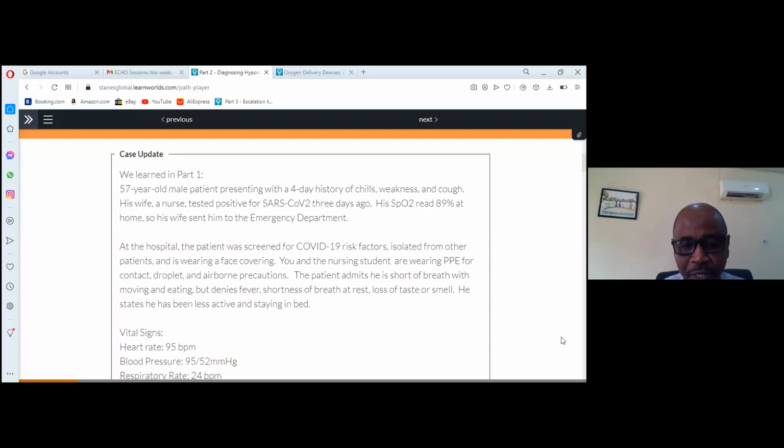So at the hospital, the patient was screened for COVID-19 risk factors. You know, we have the list which helps us triage patients for COVID-19. And now he is isolated from other patients and is wearing a face covering. So you and the nursing student are wearing PPE for contact, or droplet, or airborne precautions.